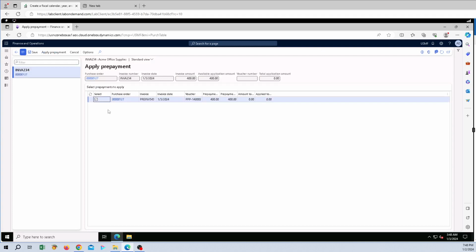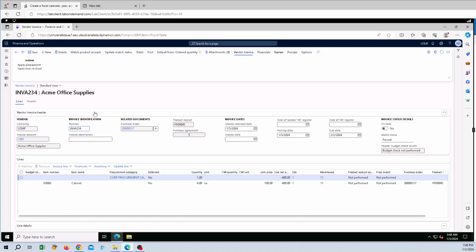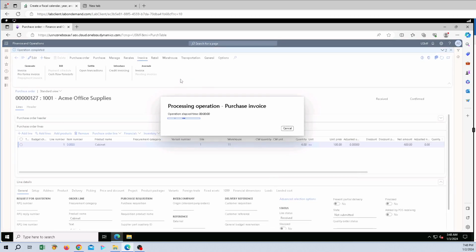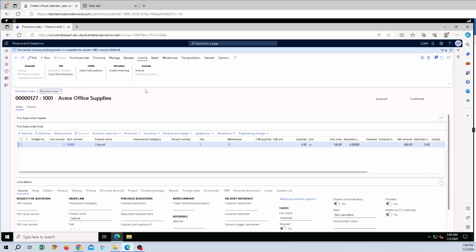And then now you apply the prepayment, okay? And then you select the prepayment right here, $400, and then you apply the prepayment. And now after you apply, you can see they deduct $400 from here, okay? So they apply the prepayment $400, and the final invoice will be zero after I post the final invoice. Okay, so you are set.